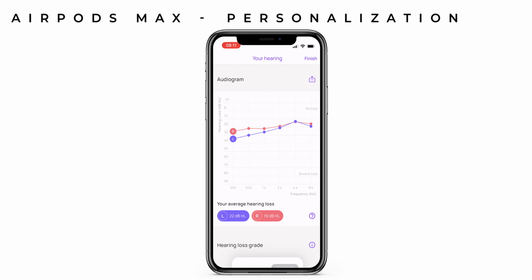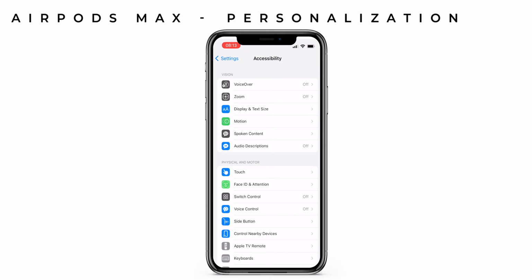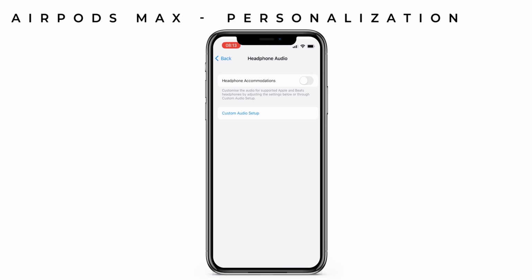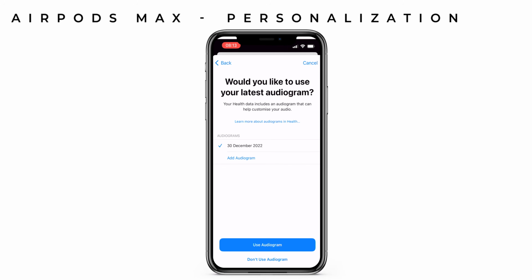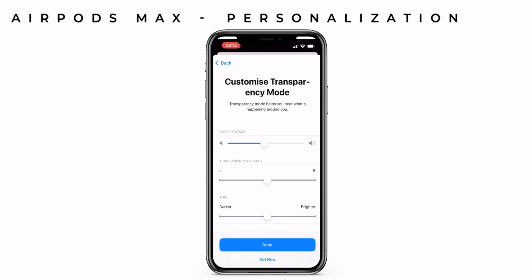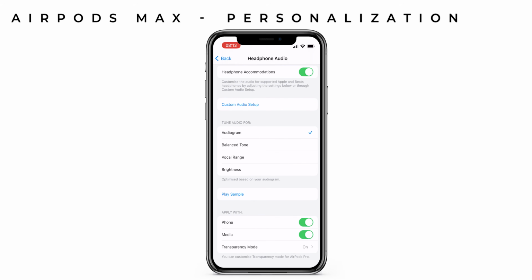Now you can head back over to the headphone accommodation section that we were in earlier, making sure that this is set to on and audiogram. Press the custom audio setup, select the audiogram that you've just performed, and then finally press done.